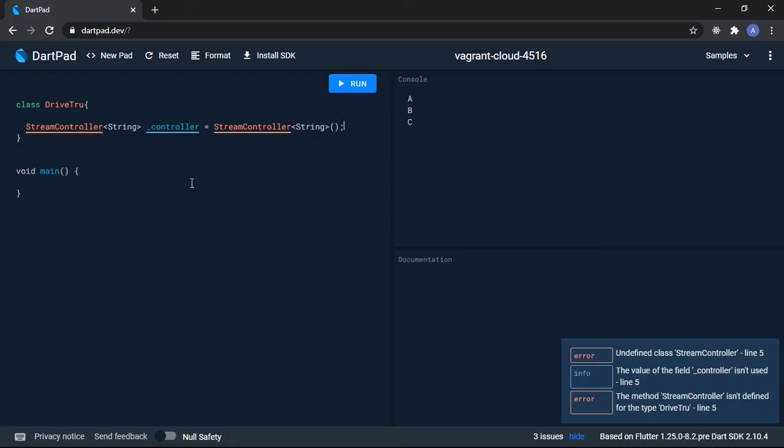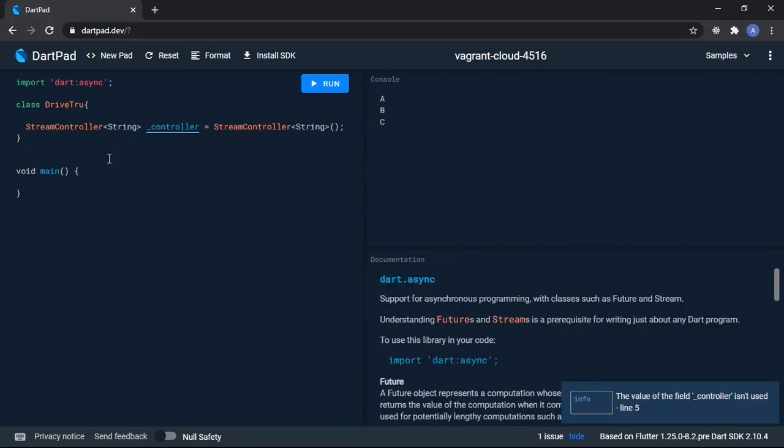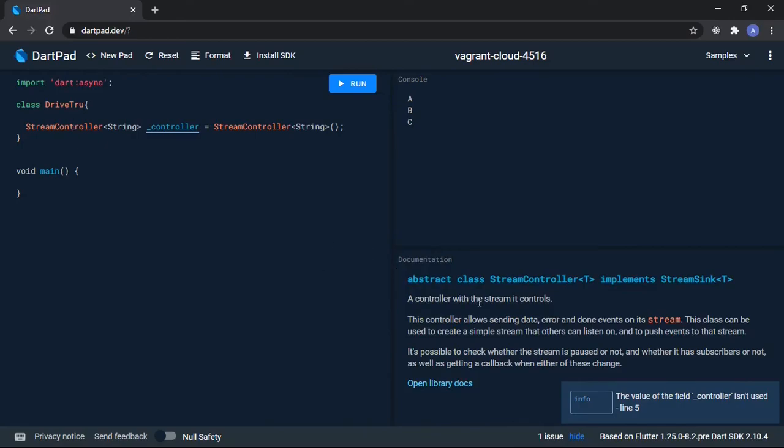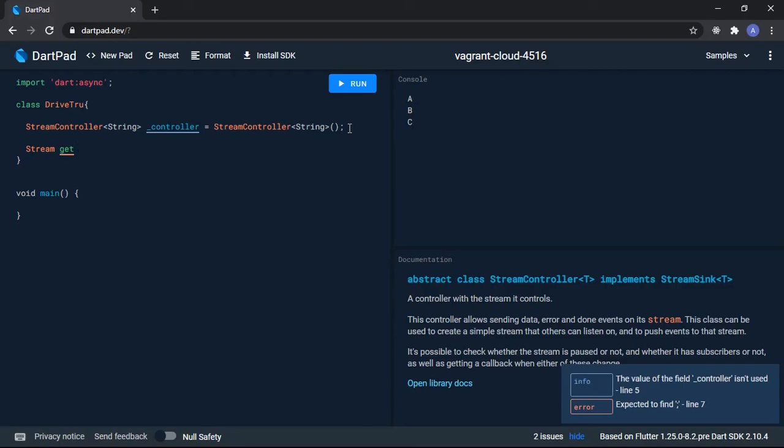Oh, and one more thing: to use stream controllers, you have to import dart:async. That is where you get the stream controllers. As you can see, a controller with the stream it controls. This creates a stream for us, and gives us access to that stream. I will make a getter. Since this is a drive-through, this is where you talk and place your order before you drive to where you collect that order. This is the mic, we are making the mic right here.